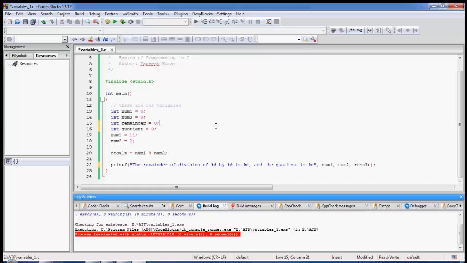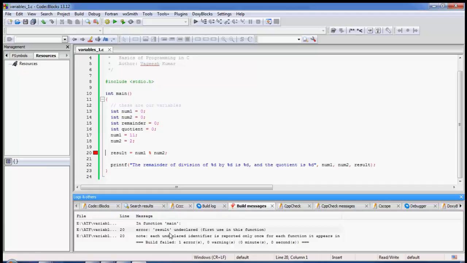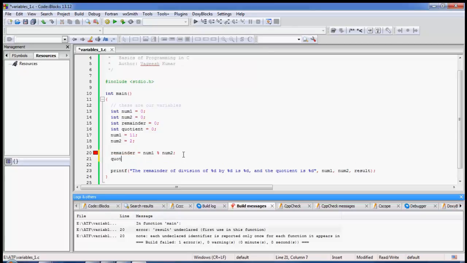Now what happens if we compile this program? It will again report an error, so let us see what the error is. Result is undeclared, it says undeclared, first use in this function. So it has not found it anywhere. You have not declared this variable but you are still using it, that is why it is undeclared. So instead of this we will write remainder, which we have declared over here. And we will also calculate the quotient by dividing num1 by num2, and the result will be stored in the quotient.